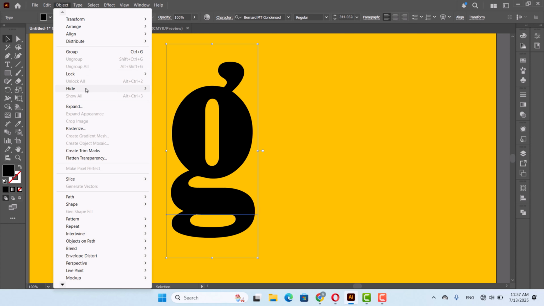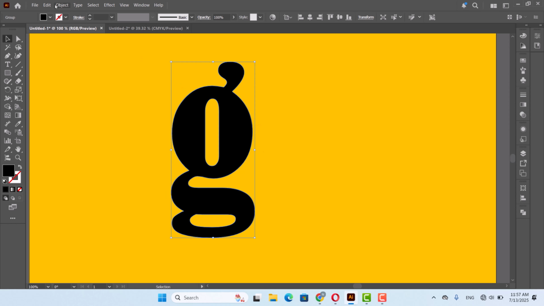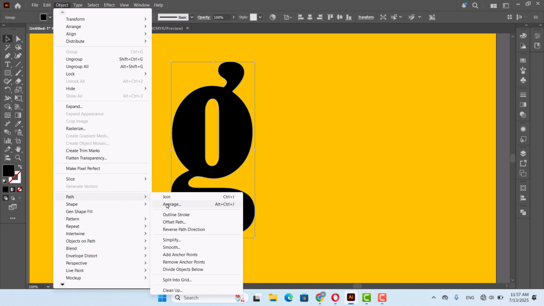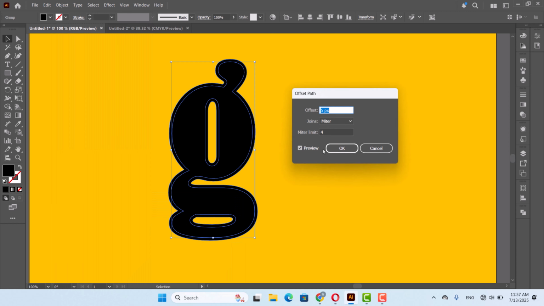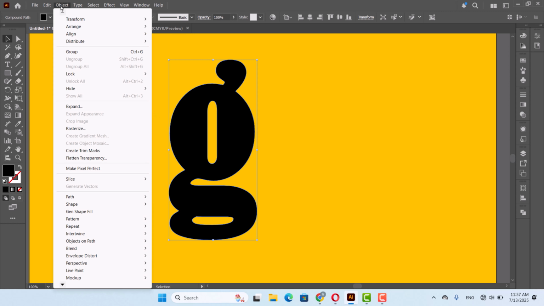Go to Object and choose Expand. Press OK. Go to Object, Path and Offset Path. Follow these settings and press OK. Go to Object and choose Ungroup.